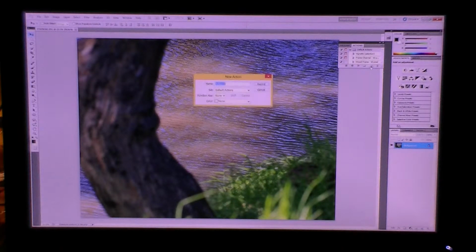So we'll press on that and we'll call the new action watermark. I'll call it watermark test though, because I'm doing this as a tutorial. And then see there's a record button, so you just start recording the actions. So you press record.